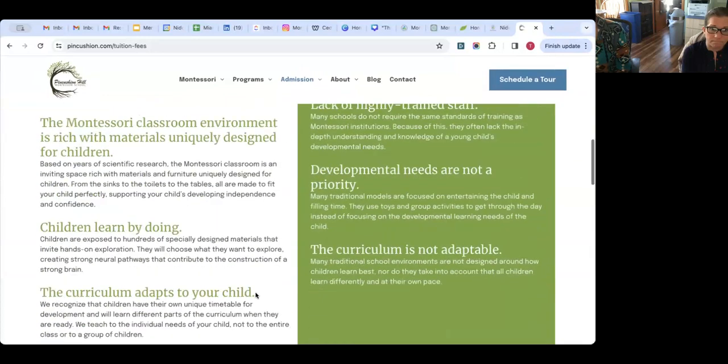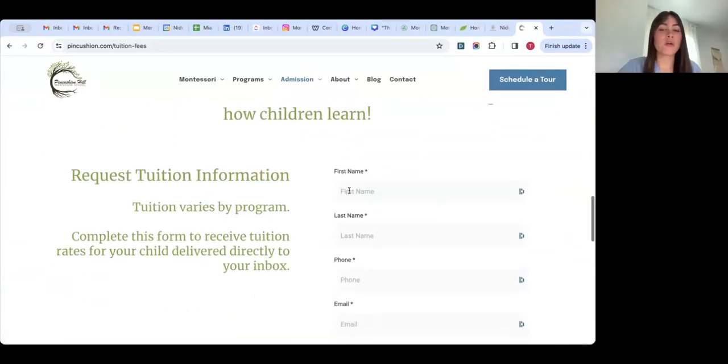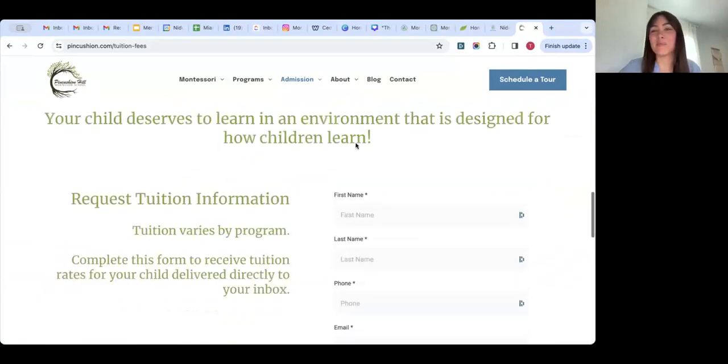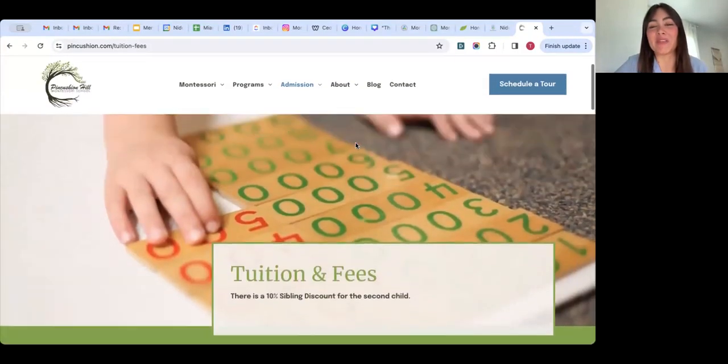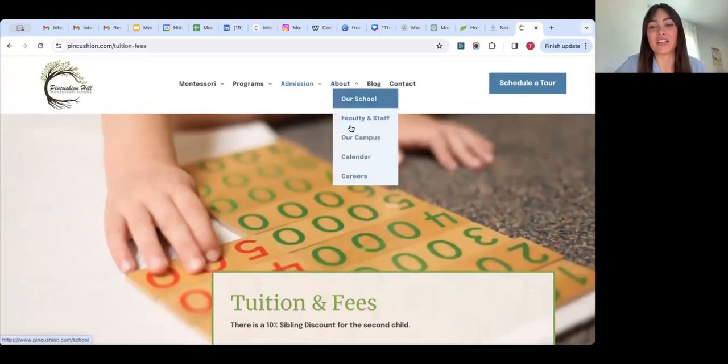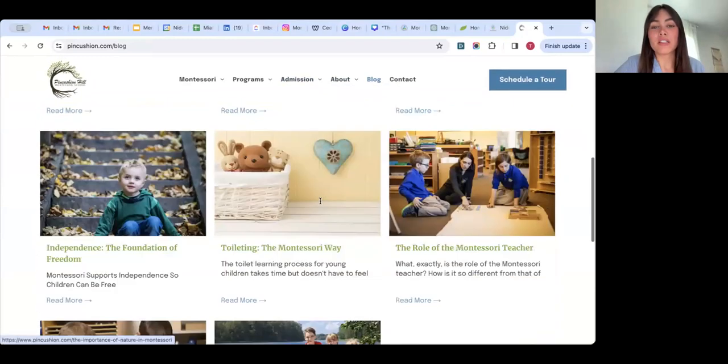You have the tuition landing page. This is probably a form that parents, I imagine, fill out quite a bit, because this is the number one piece of information that parents want. So it's definitely effective to get that contact information. Here you have your about, all of your blog content.